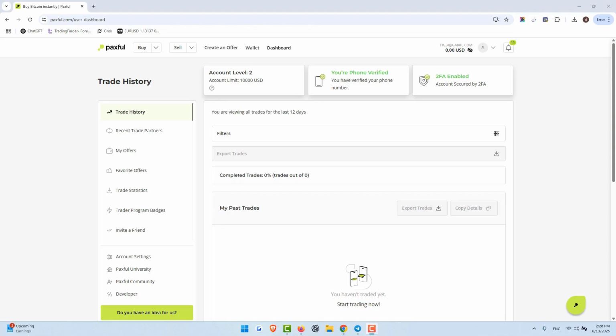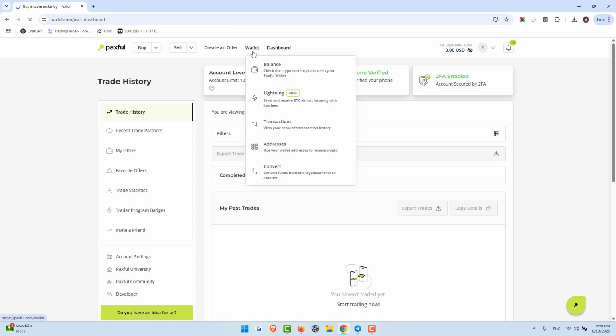We're here with a tutorial on how to fund your account on the Paxful Exchange using the TRC20 Tether method. In previous tutorials, you saw how to register and verify your identity on this exchange, and now we're going to fund the account. To do this, click on the wallet option on this page.